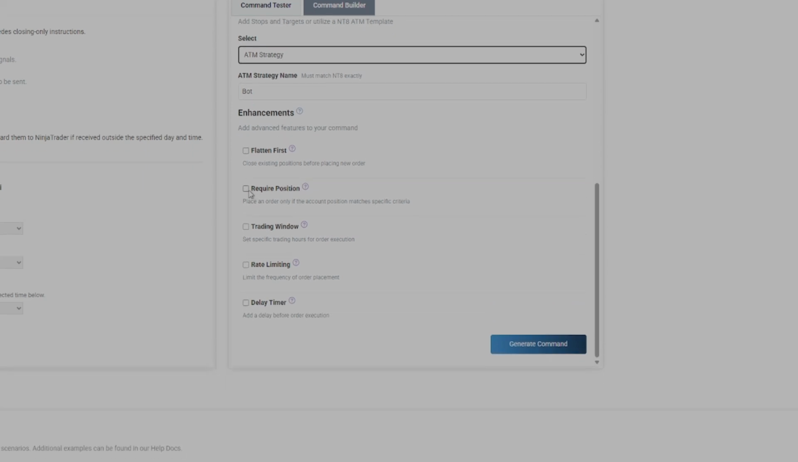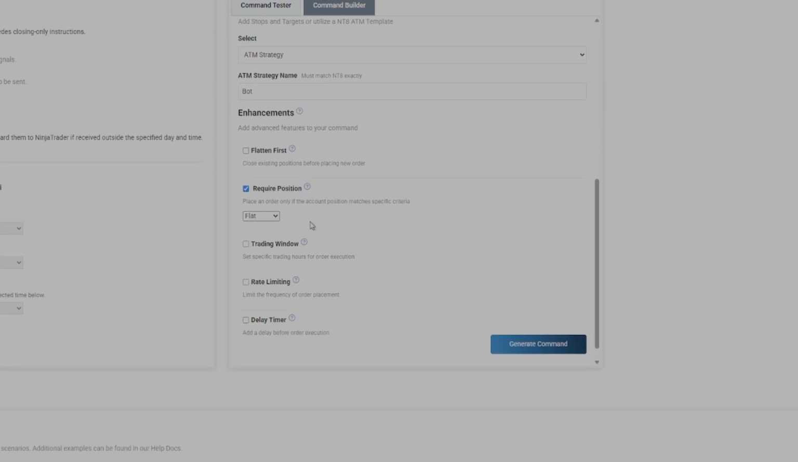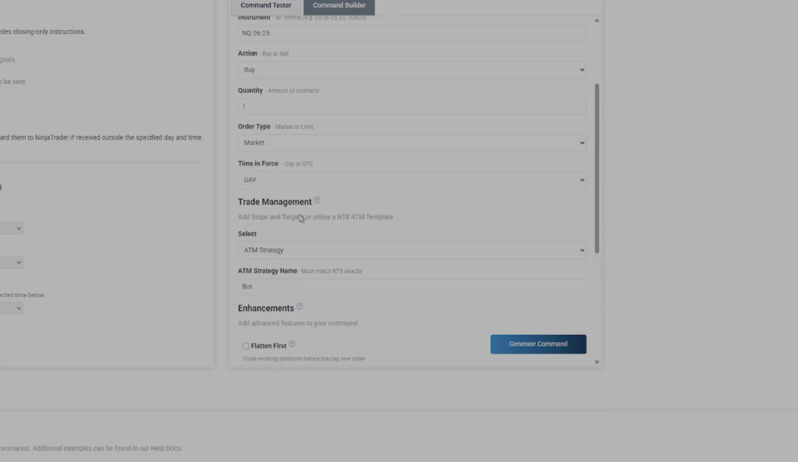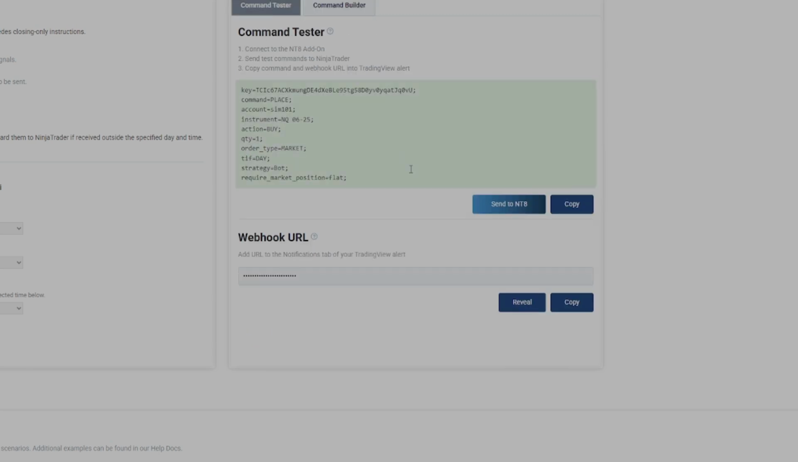Enhancements. I always do require position flat. What does that mean? That means if this tries to open a position, it is requiring that there are no other positions open. If there is another position open, it won't open a position. And then what do we do? We click generate command.